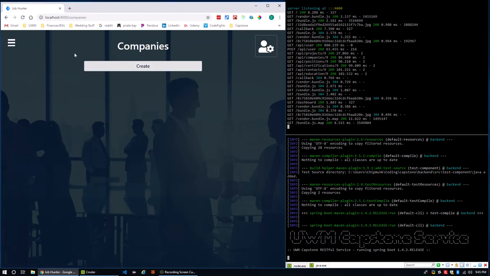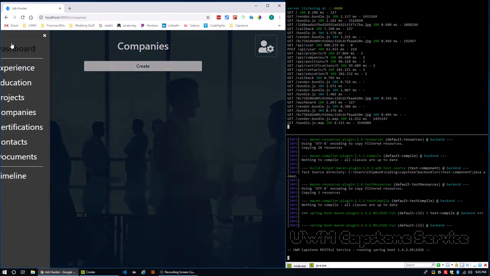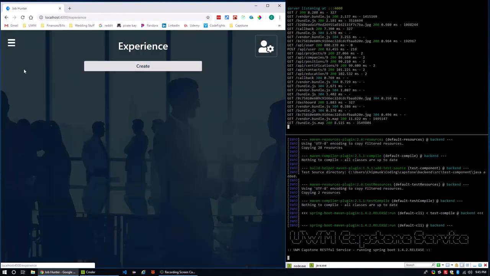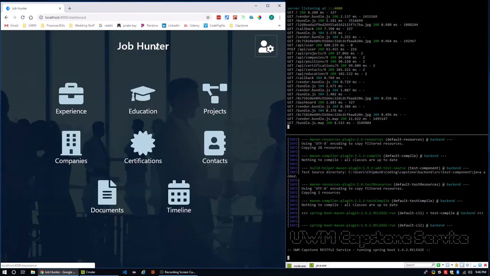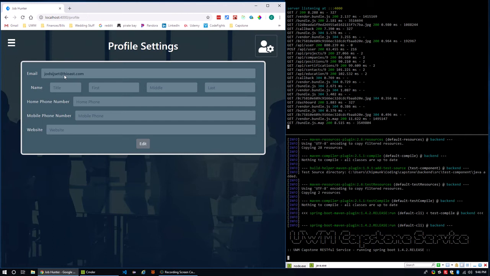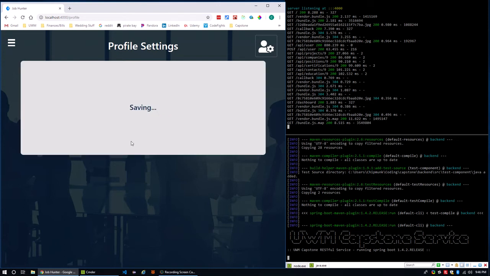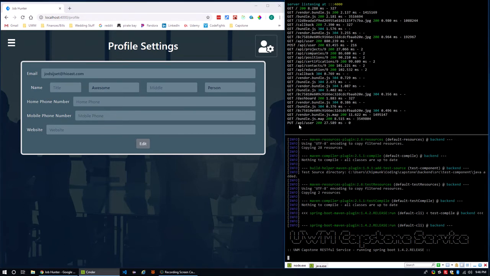I'll create a company. You can see once we get off the dashboard, we enter this other view. And this sidebar here is how you navigate once you're in this other view. If you go back to the dashboard, that disappears. Here is the profile information. This is what I used to log out, or if I wanted to change different profile information about myself. Awesome person.